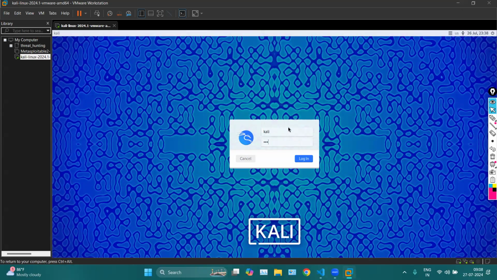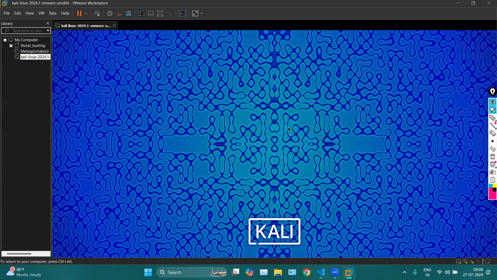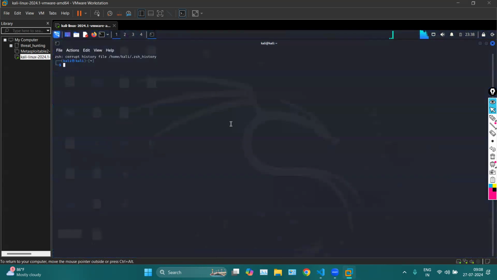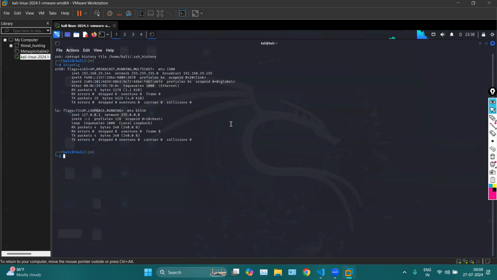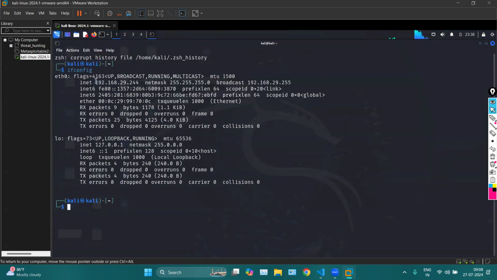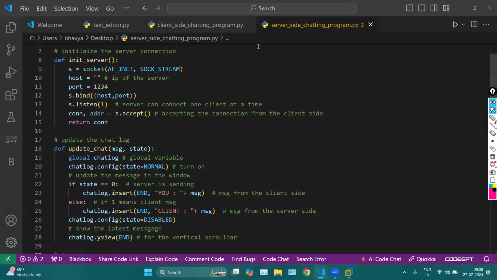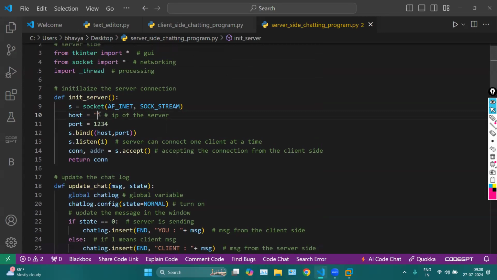So first we will run the server side. We have to put the IP address of the server. So here I can use ifconfig. The IP address of the server is 192.168. This one. We have to copy this IP and put it on both machines, in both files, here and here.